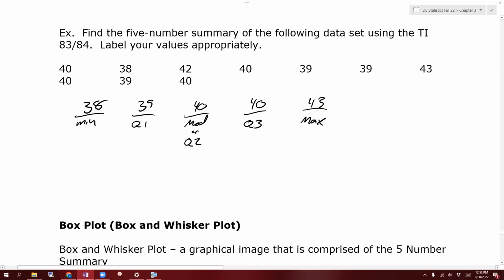Multiple data points can be the same. So in this case, Q2 and Q3 were equal. That's okay. That just tells us that there's a lot of data points around 40. Since they're all whole numbers, it means we had a lot of data points that were exactly 40.